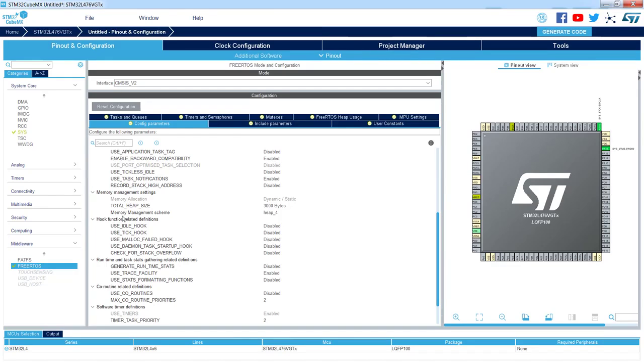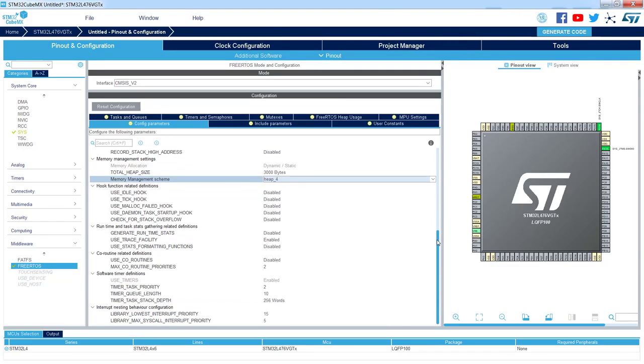The next point is the memory management scheme. By default, it is heap 4. We can select heap 1, 2, 3, 4, and 5. We've got a dedicated part within this session about those memory management schemes. Then we've got the so-called hook functions, which are used during the development phase, because those allow you to monitor the behavior of your application, which is using the FreeRTOS. Below you can see the runtime statistics, which are used as well during the development phase.